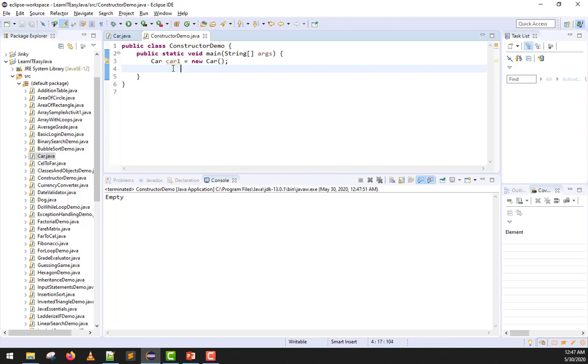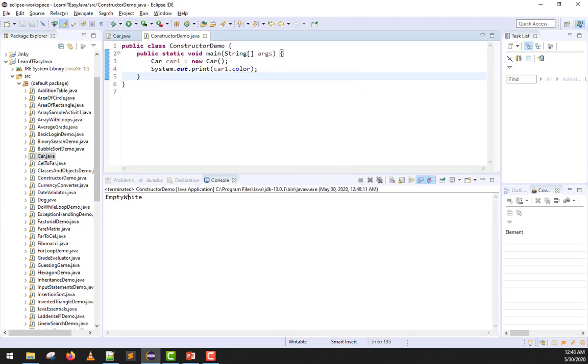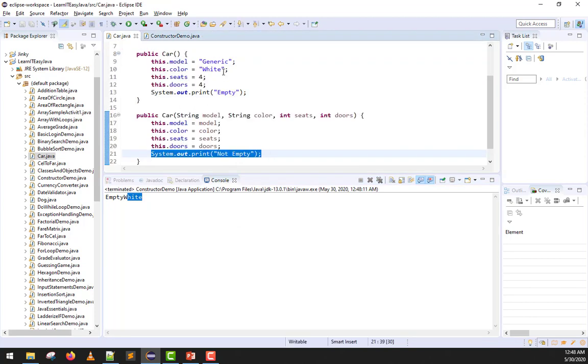Pero, pwede ko nang i-print system.out.print yung value ng car1. So, di ba nilagyan ko to ng initial value kanina na white. So, dun ngayon siya papasok. Yun yung purpose kung bakit tayo gumawa ng empty constructor. Ayan o, white. Kasi nga, yun yung sinet natin kapag wala siyang nilagay.